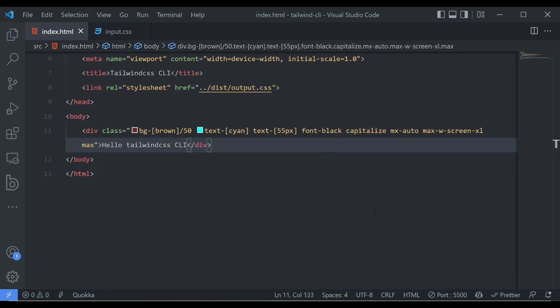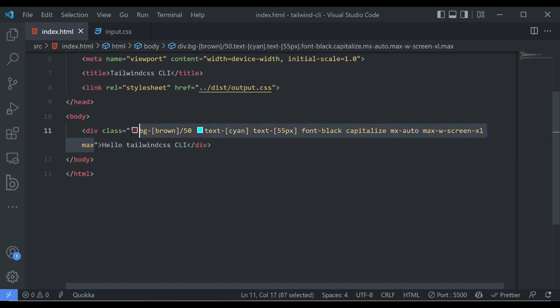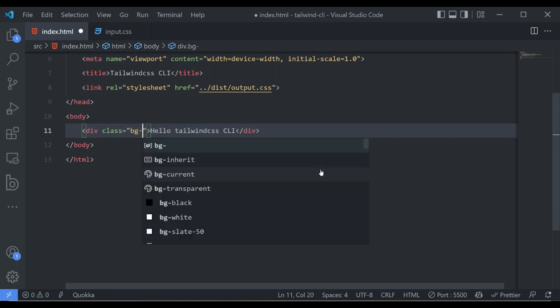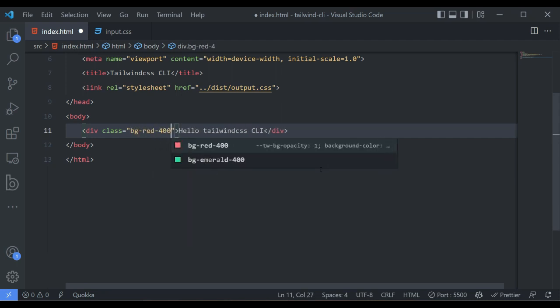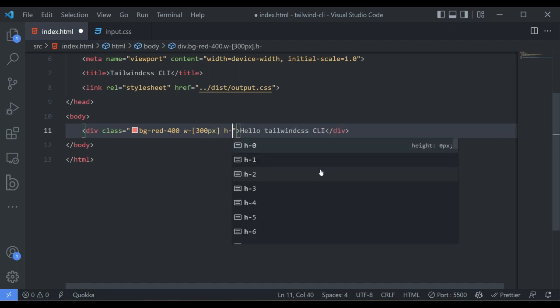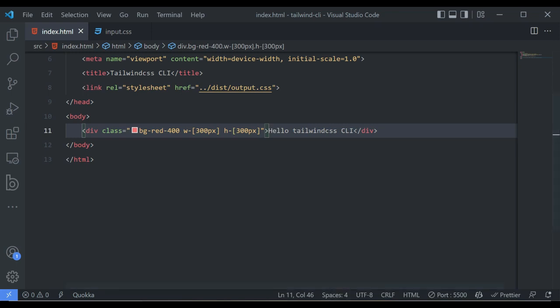In this video we are going to explore borders. So first of all, I am going to delete these classes, and I am going to add bg dash red dash 400. After that we will have width, so w dash square brackets 300 pixels, h dash square brackets 300 pixels. Save the file, go back to the browser.